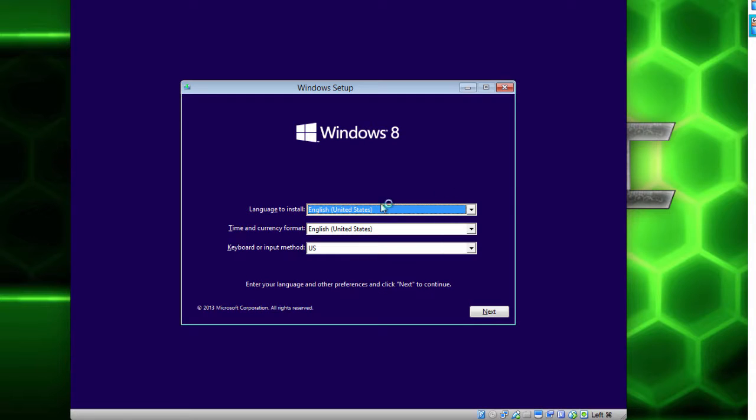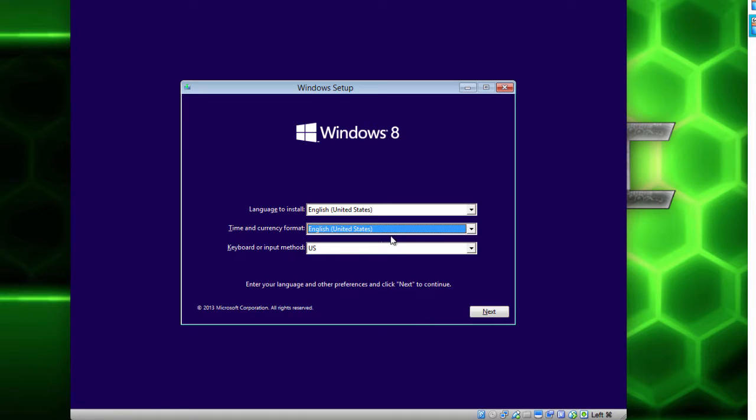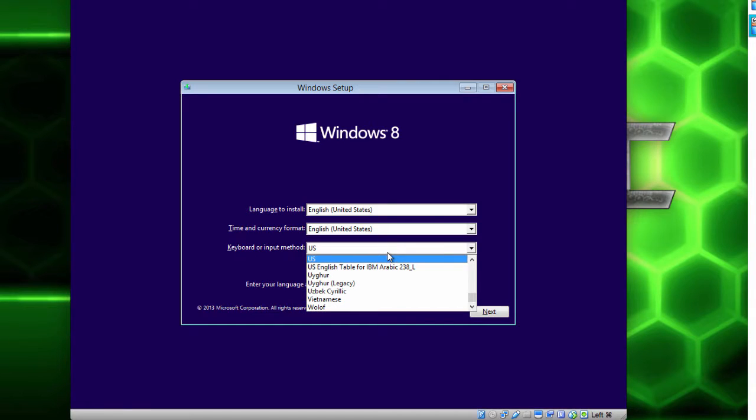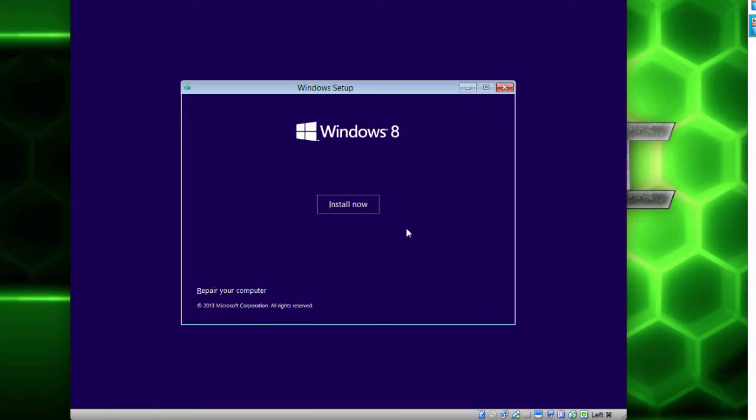So the language I want to install in is English. I already set that preference back at the installer page on my web browser, but I'm just going to say English United States again. I also want the time and currency format to be English and the United States. And my keyboard or input method is whatever you want to have. I'm just going to stick with US since it's easiest. And I'm going to click Install now.